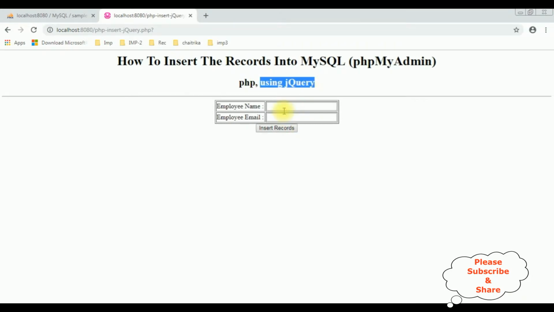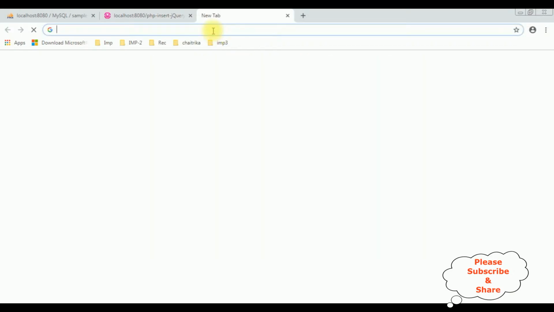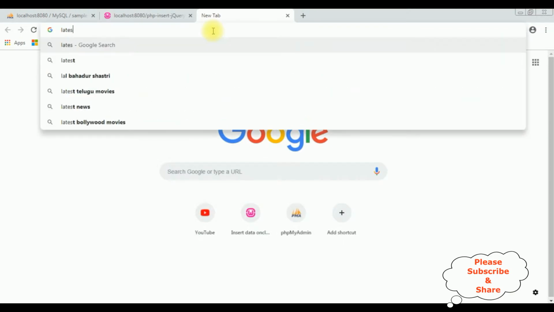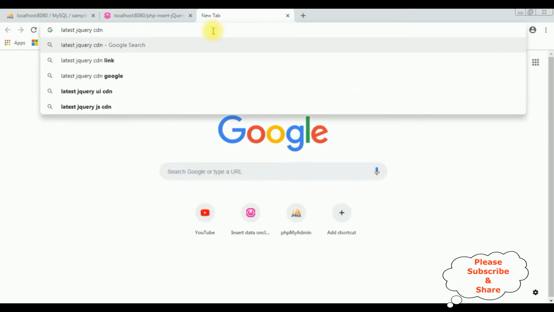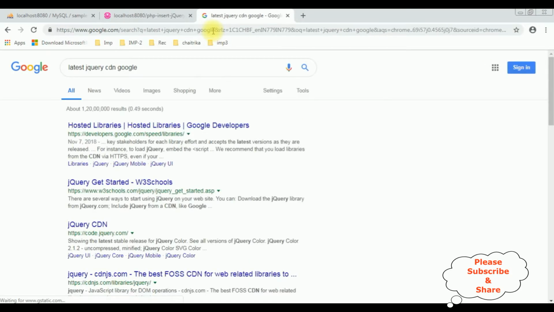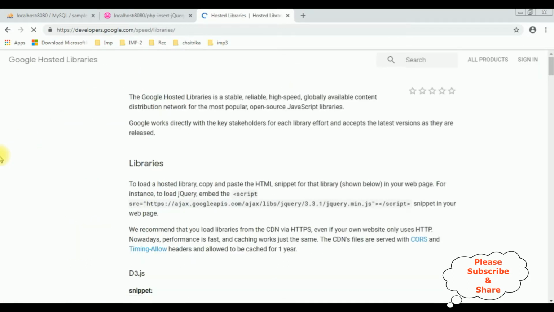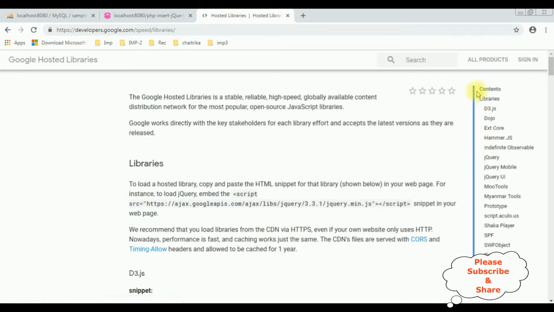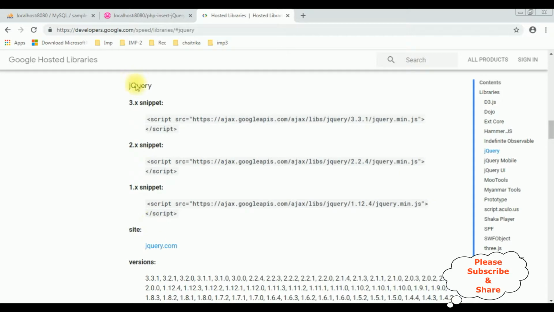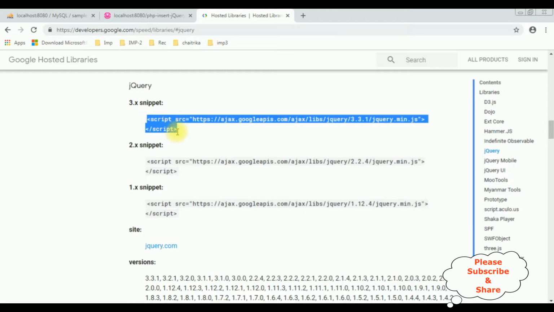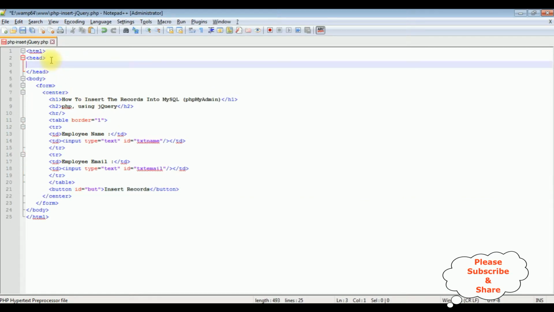So when we are using jQuery, first thing we need is the latest jQuery CDN link. Open Google and search for latest jQuery CDN Google, and from the search results I'm selecting the first one, hosted libraries. In the Google hosted libraries, at the corner there is a contents panel which contains jQuery. Click that one. You can find different kinds of snippets. I'm selecting the latest one, which is the 3.3.1 version. I'm copying the snippet. Let's add it into our project in the head section.